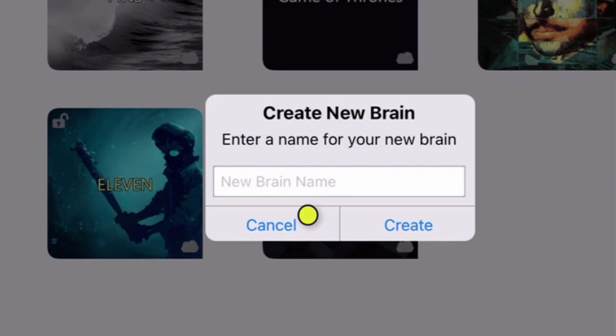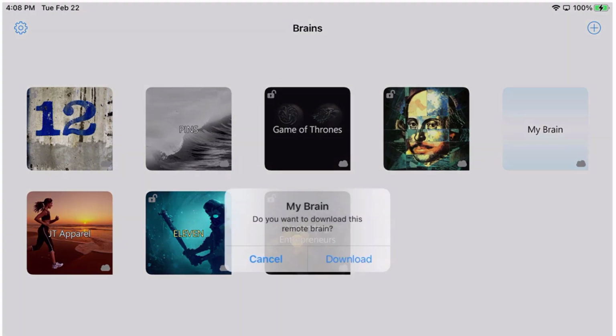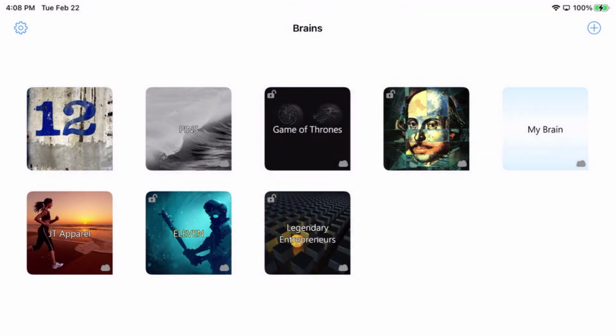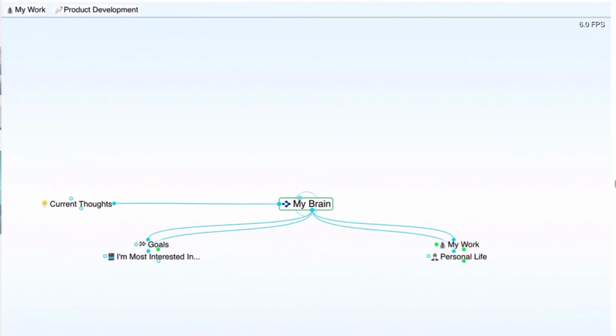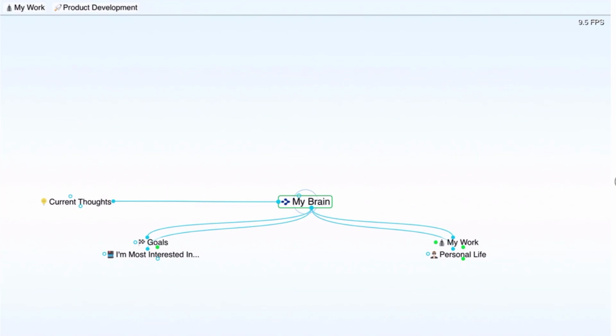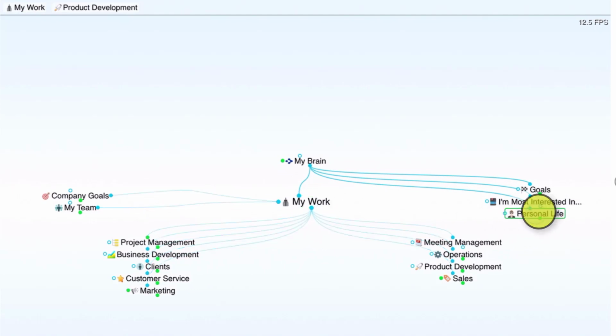I'd like to open an existing brain right now, so I'll close the prompt and tap on the brain thumbnail in my list. If this is the first time I've ever opened this brain on this device, I'll be prompted to download a local copy. The brain I've opened is called My Brain. It helps me keep track of everything, from my work to interests in my personal life.